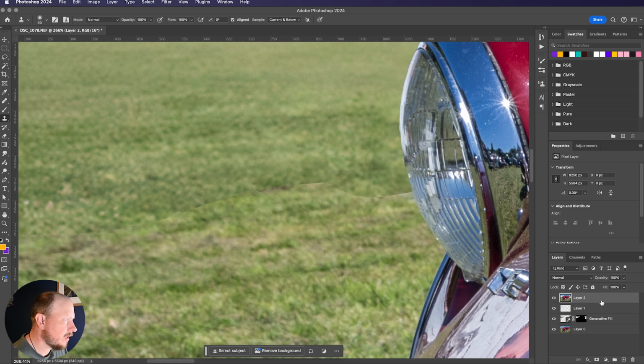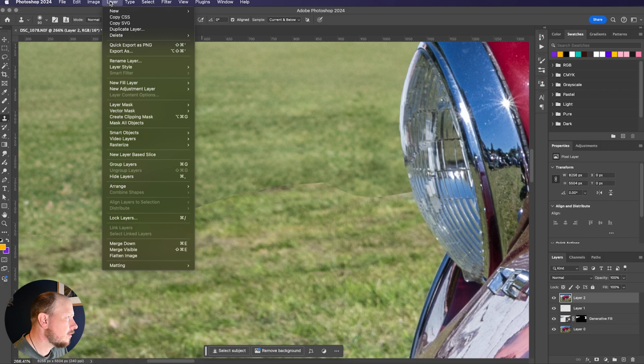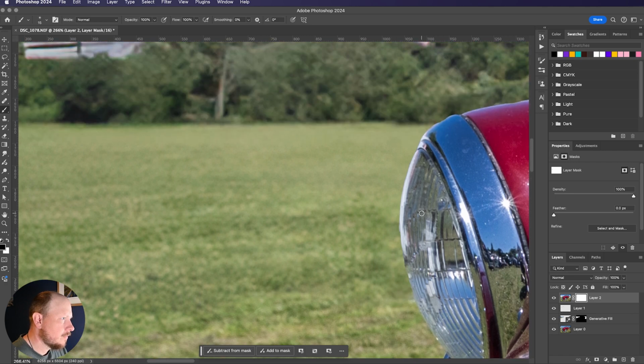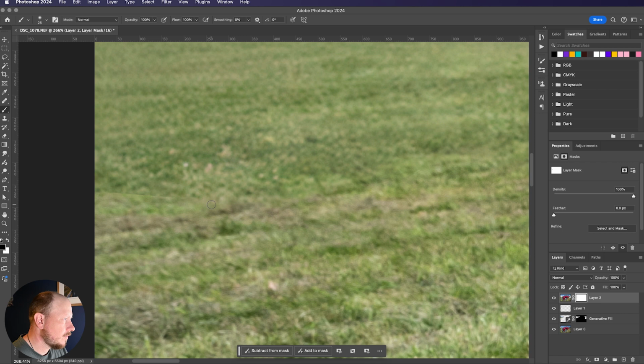so we can just click up here at the top on layer, come to layer mask, reveal all, and just paint over that line, and you see it just blends it out nicely. Make my brush a little bit smaller. Just a little bit there as well.